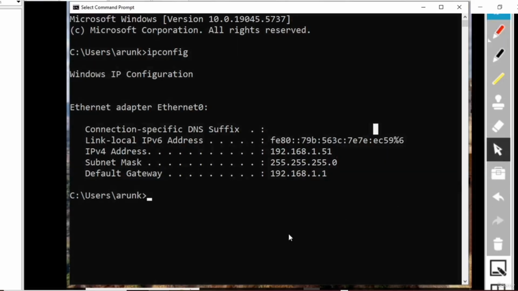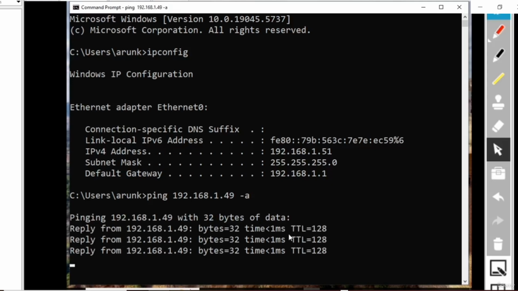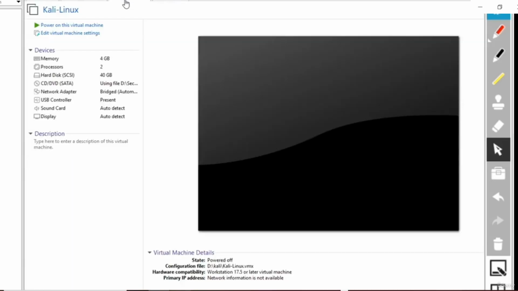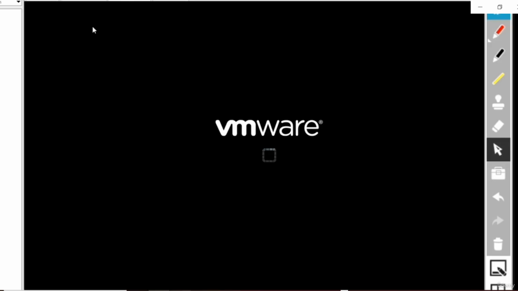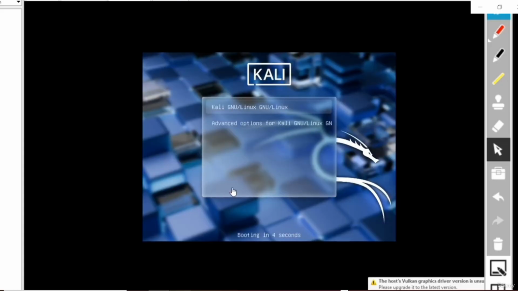Great. Now we'll ping the other machine from here, .49, and I'm using the hyphen t option because I want to ping that IP continuously. You can see that now both are communicating. So I'm just opening my Linux machine.